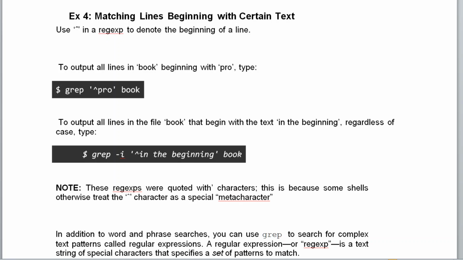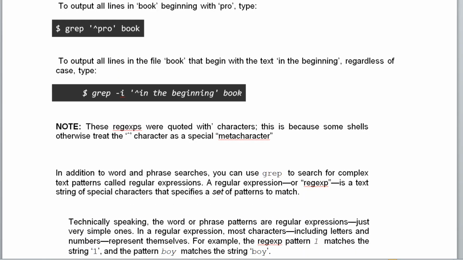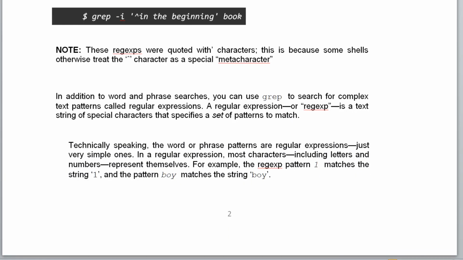Another important note, guys, is you're going to notice that these regular expressions were quoted with a single quotation mark character. This is because some shells otherwise treat the caret character as a special meta character. So we're using single quotes in all of these because some of these have special meanings.